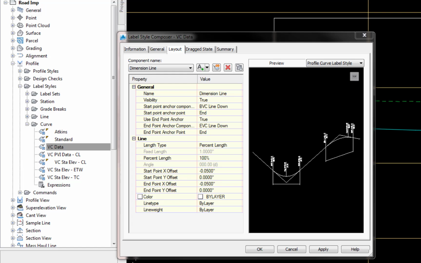In the line section, link type, percent length. Percent length is 100%. The start point X offset is minus 0.05. The X offset is in reference to the end point of the line, and the orientation of the line is from start to end, so the direction of the offset is minus. Start point Y offset 0, end point X offset minus 0.05 inches, end point Y offset is 0.